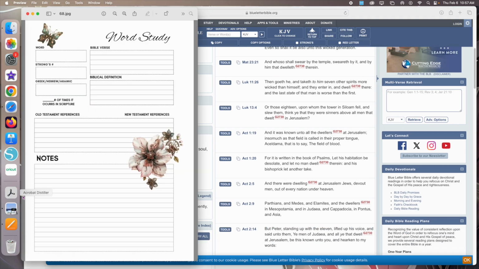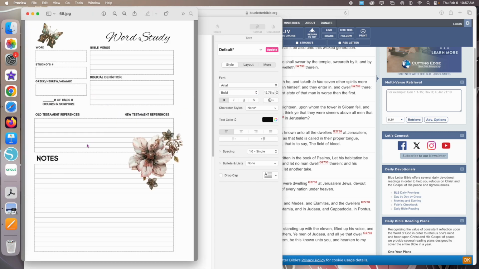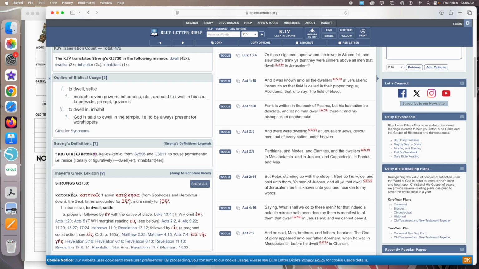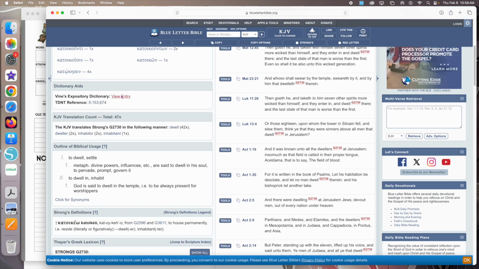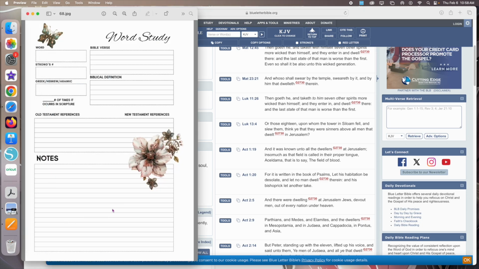So the next thing we're looking at, this is where you would write in Ephesians 3:17. This is where you would put in either one of your definitions. I like to do the smaller definition in this box because it'll fit. I like to put the very detailed definition from the Blue Letter Bible app, when I click the dictionary, into my notes section right here.